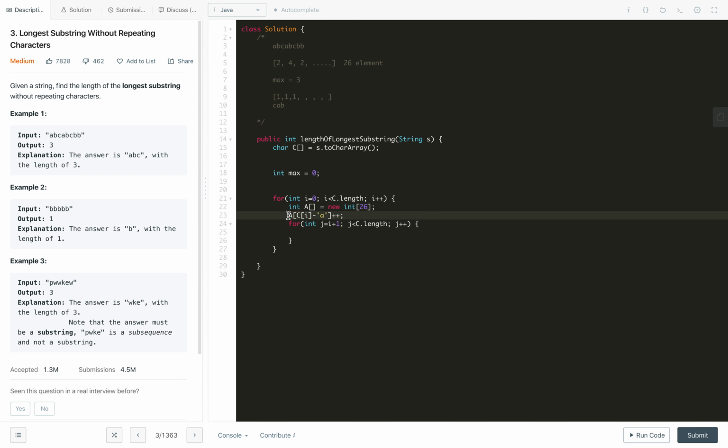Okay, and then what I'll do is the character at ith position, which is c of i, which will be a in this case. So a minus a will be 0. This 0 will map to the first element of the array, and suppose if it was b, so b minus a will be 1.